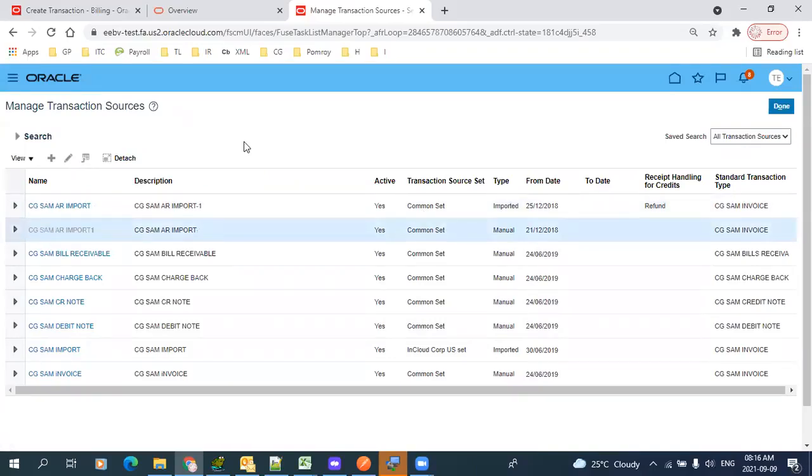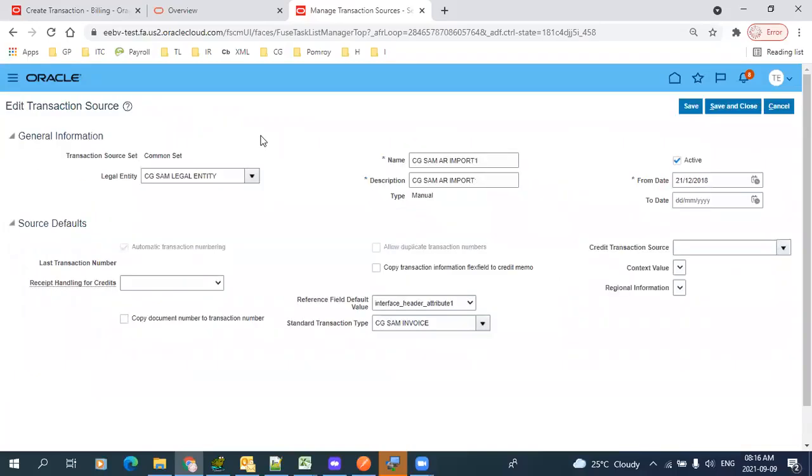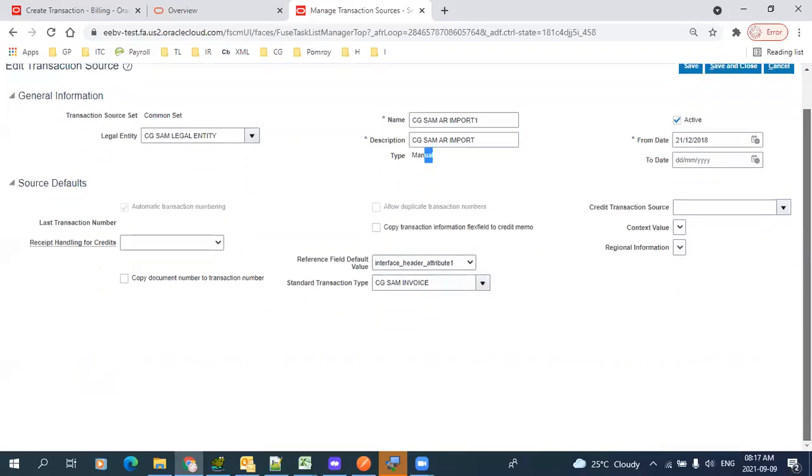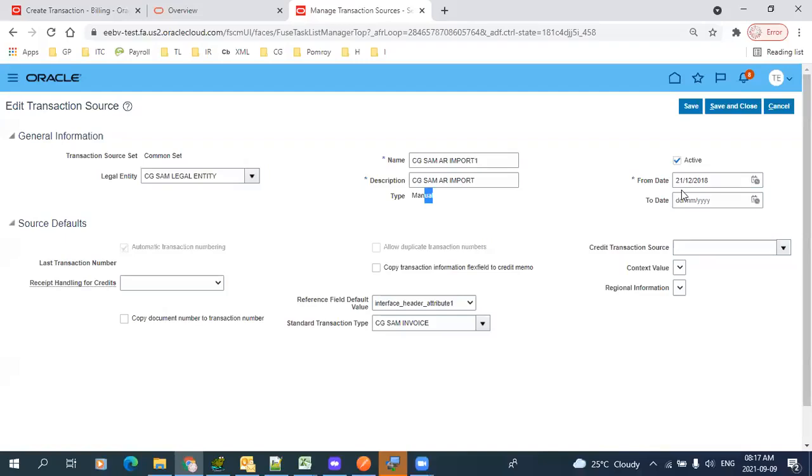Just open any one of the manual ones here. You can see the information here. This is my common set. This is my legal entity. And this is the manual one. Here the source defaults to automatic transaction numbering. That is the reason we are not populating the transaction number while creating the transaction. When you save the work, it will automatically populate your transaction number.